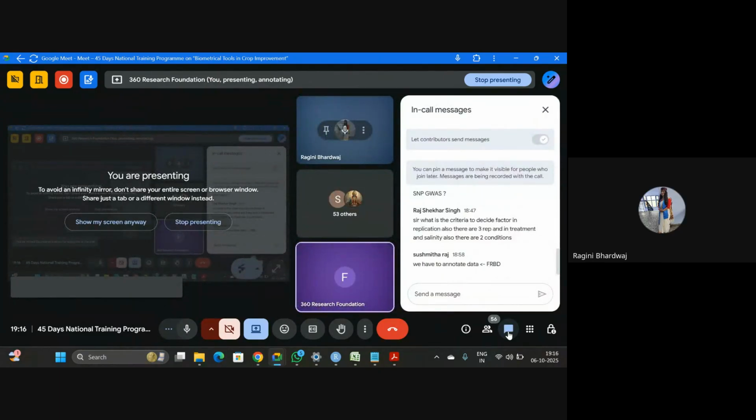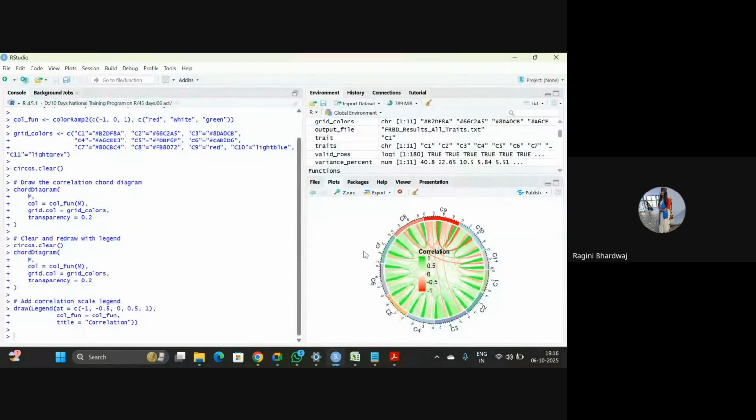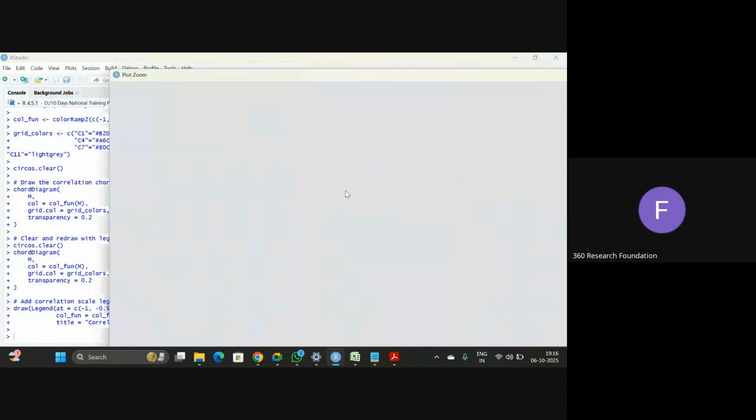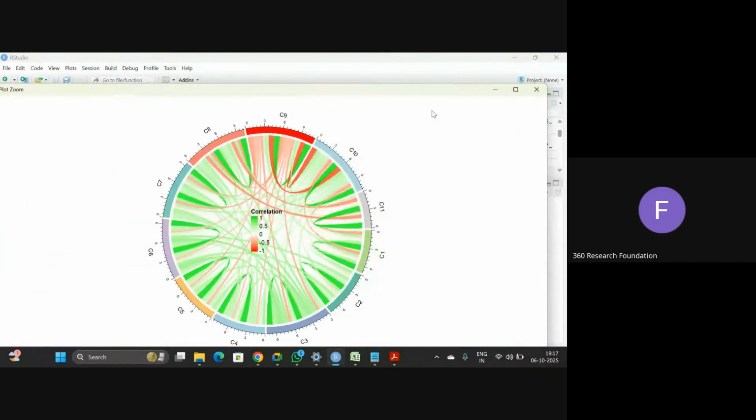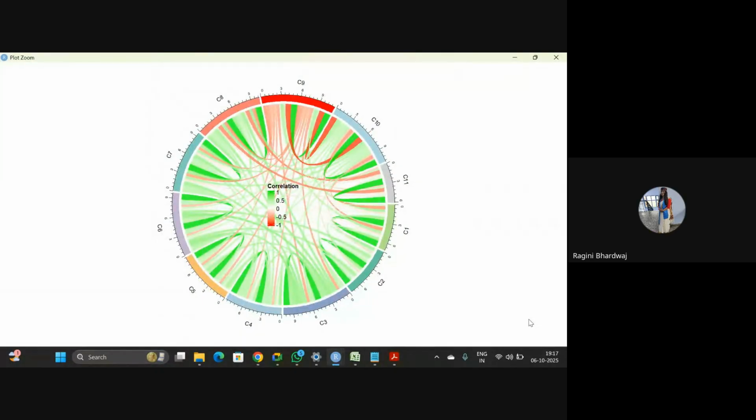Sir, in this chord diagram, the region for one variable lies from 0 to 9 on the scale, as it is marked 0, 3, 6, 9. You are saying this outer layer is 0 to 9? Yes, sir.